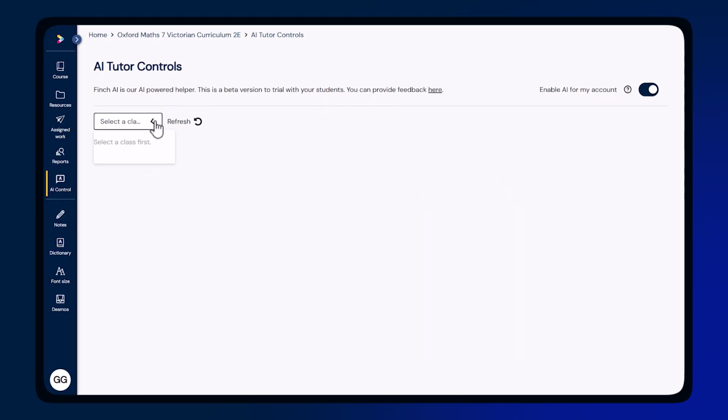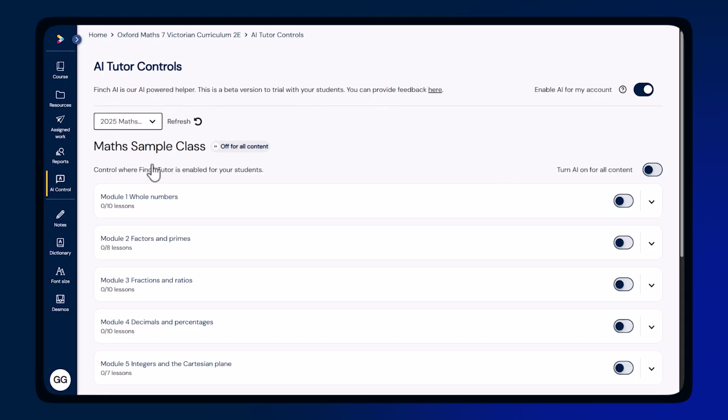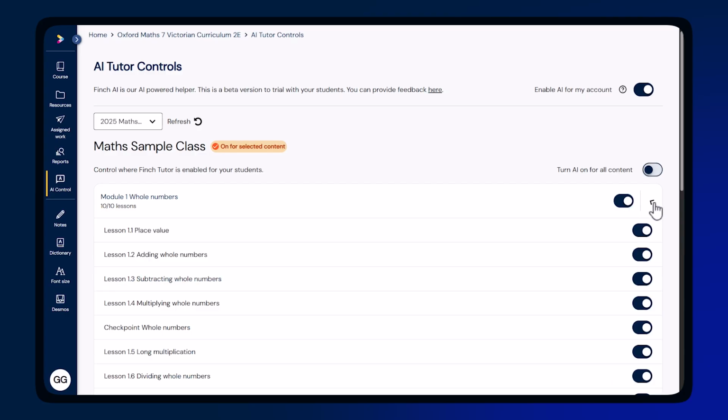And once you select a class, you can enable it for your students. You may choose to only enable Finch for certain modules or lessons.